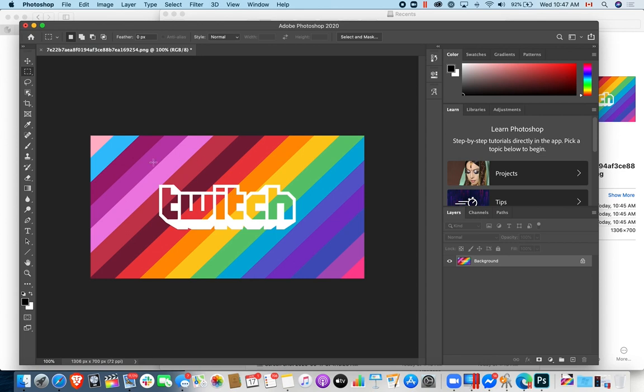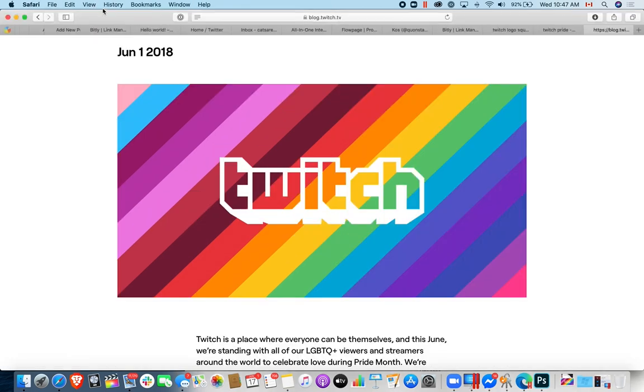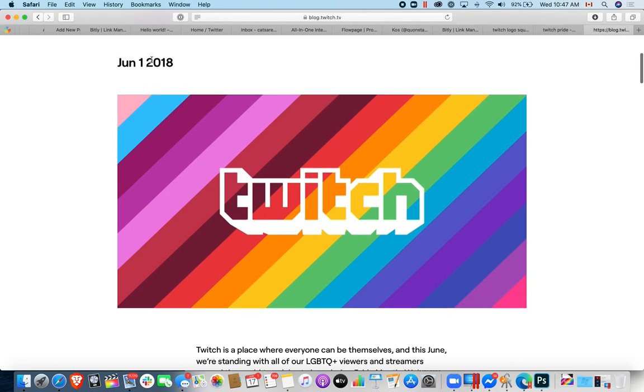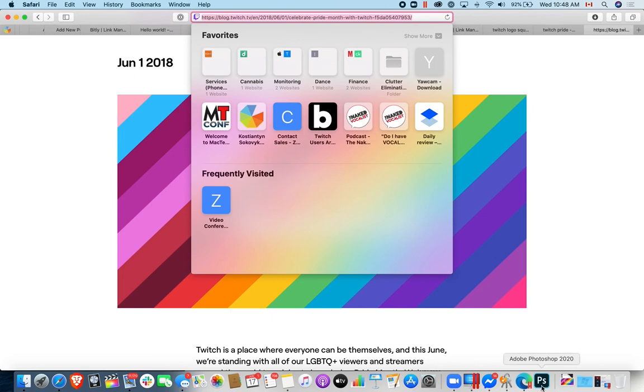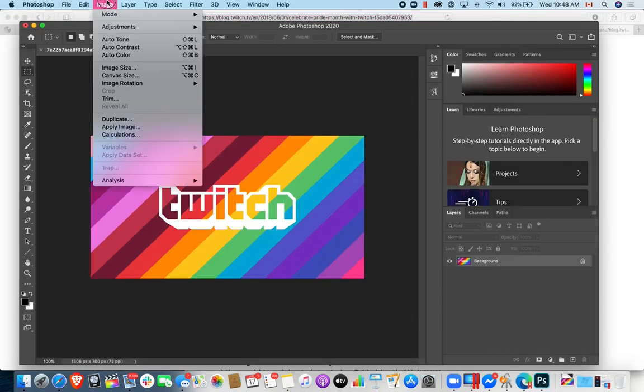So if you need to convert a landscape oriented picture, it can be a photo, it can be an illustration. It doesn't work 100% of the time. I'm using a picture from the Twitch blog, but you know, you might use your own. This is for personal use.